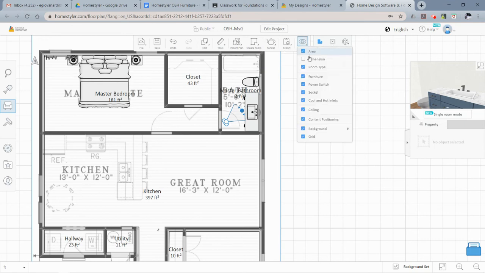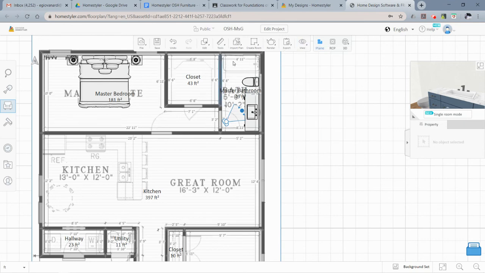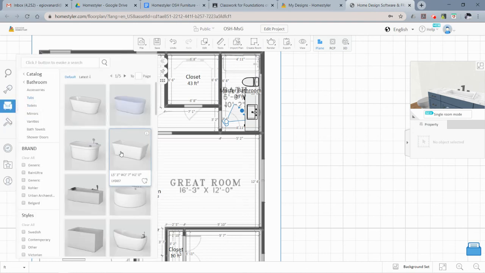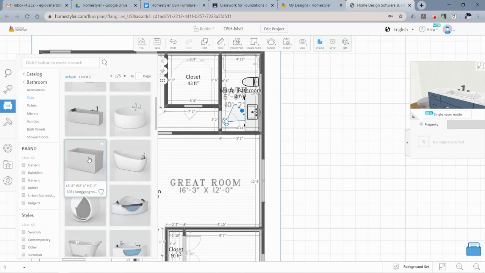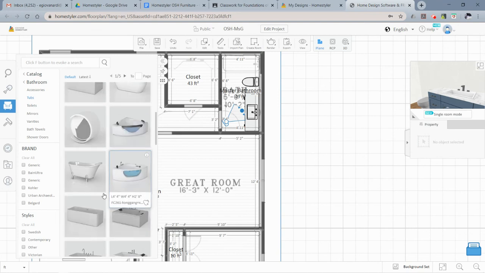It might help if you turn on your dimensions so you can see this is a 5-foot bathroom. It actually says 4'11". Normally bathrooms for a tub are a minimum of 5 feet. So you'd want to find a 5-foot tub. This one's 5'3". It's still, oh, there's a round one. But so this is what you'd do. You'd work through this and find one that would fit your space.